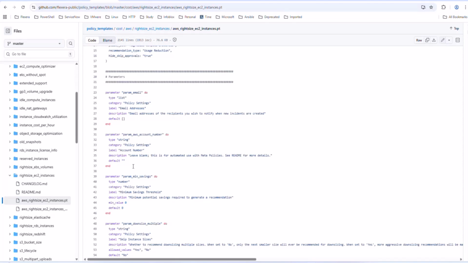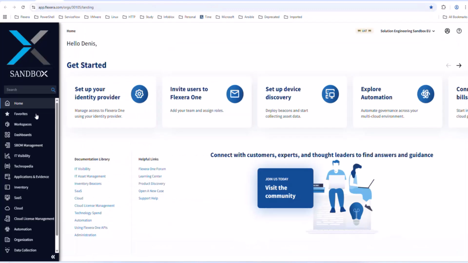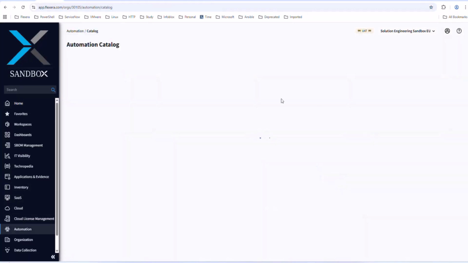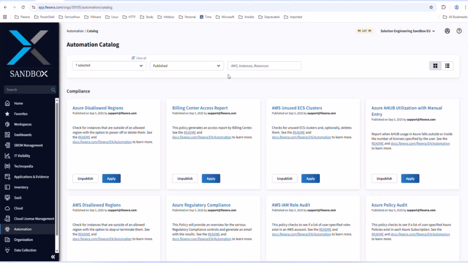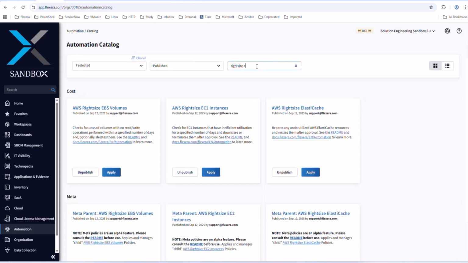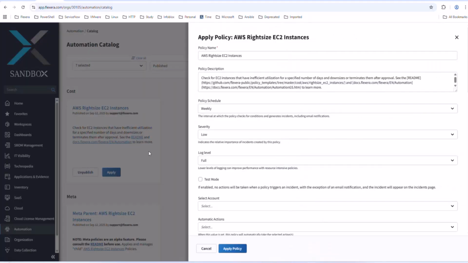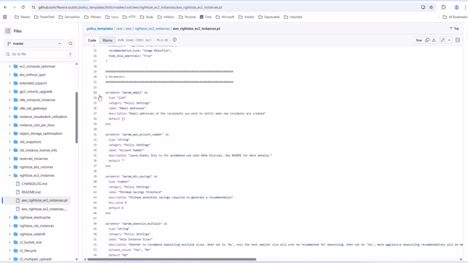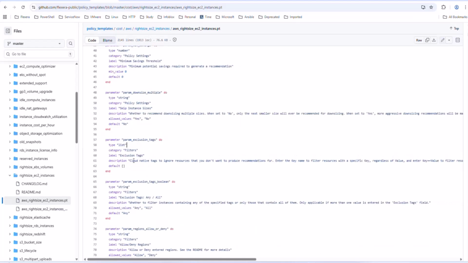Parameters are areas within the policies where you can add, remove, change things. So for example, if I go to automation, catalog, and when this loads, I will choose right size EC2. When I hit apply, you'll see here, select account, skip instances, email address, exclusion tags will all be the same as here. So email address, account numbers, minimum savings, exclusion tags. So these are the parameters that you're seeing there.